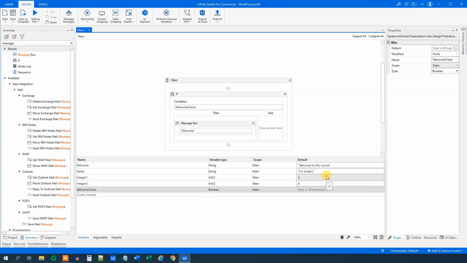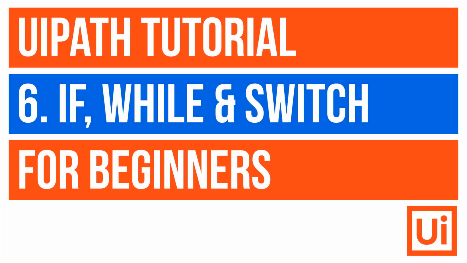That's how Booleans work. The last variable type that we will use often is data tables. We will have a lesson dedicated to data tables, but let me just explain what it is. You can find it here as well. A data table is nothing more than a data table in memory. That is, it will look like an Excel sheet with rows and columns, and it will just be in the memory. So it will only be there when the robot runs, and when the robot stops, it will disappear. We will use that a lot with Excel and Excel activities. We will come back to that.